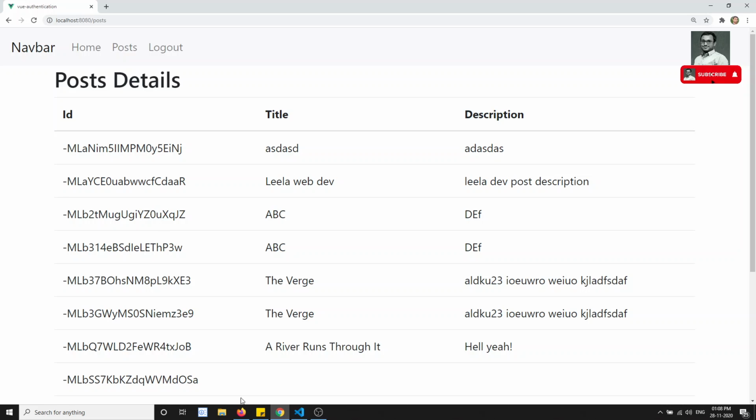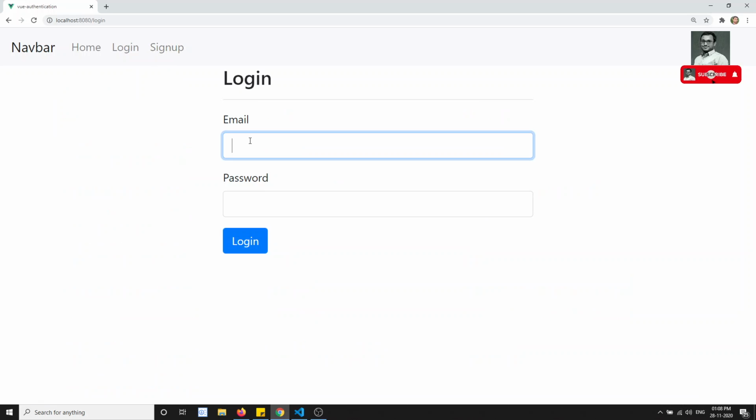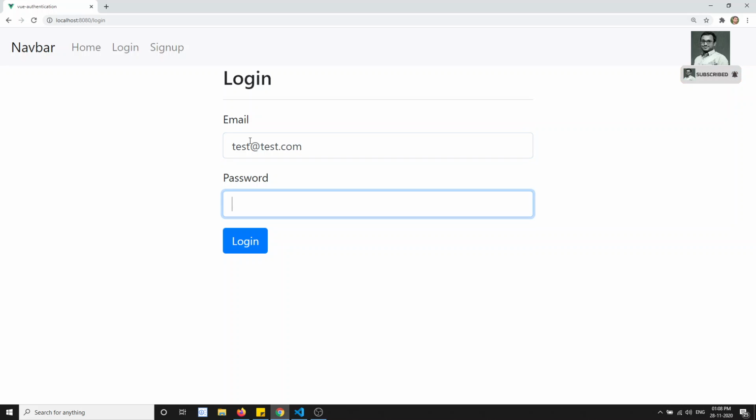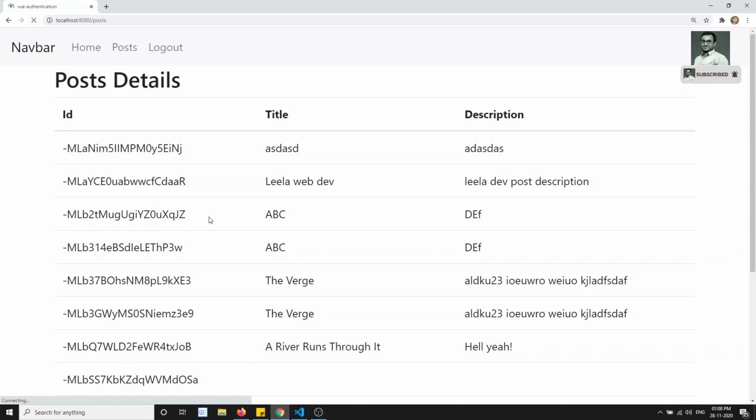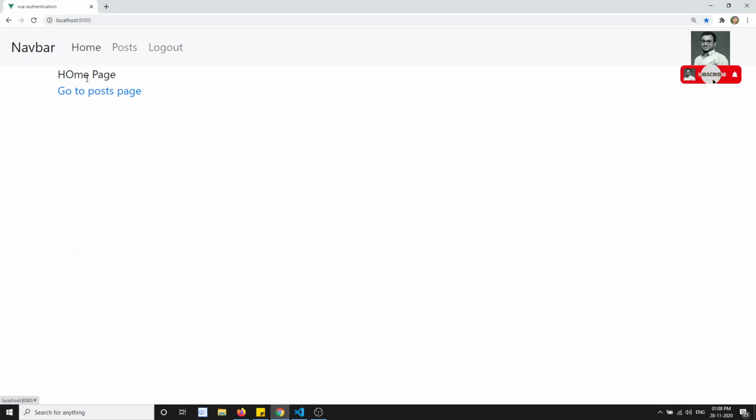Now if I try to refresh this, we got the posts. See, now we are getting the post data, because we have already saved it. For example, if I go to login and log in again with test.com and 123456, and click on login, now I'm able to see the posts. If I refresh, it still works. If I go to the home page, the login is getting retained. So we are successfully able to retain the login.